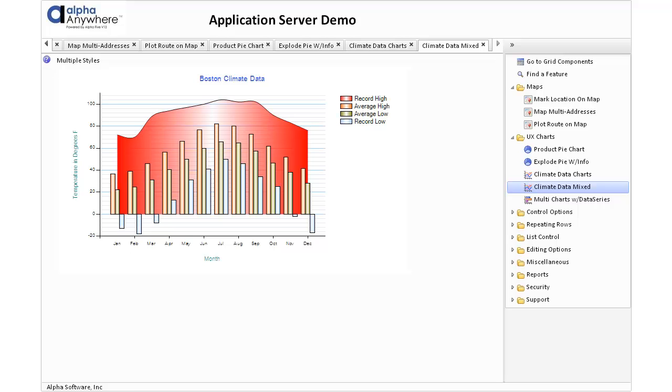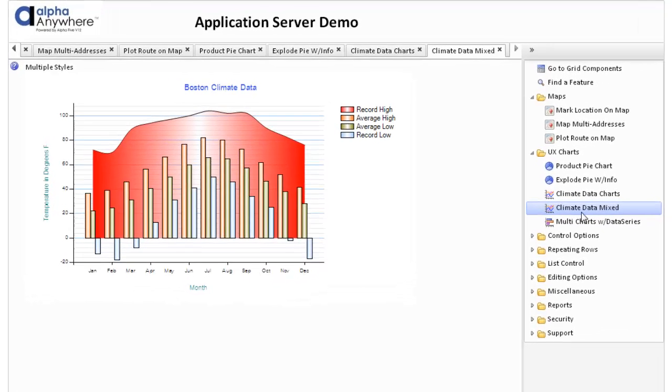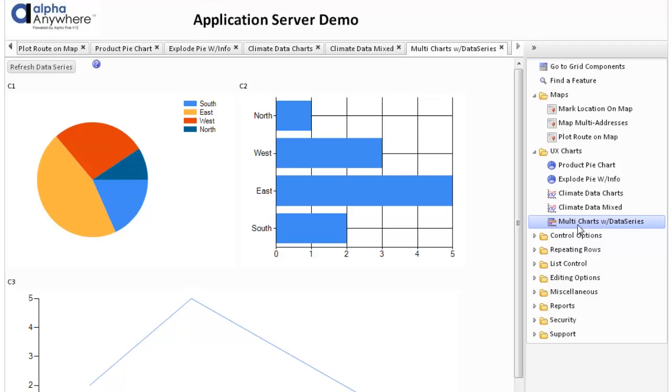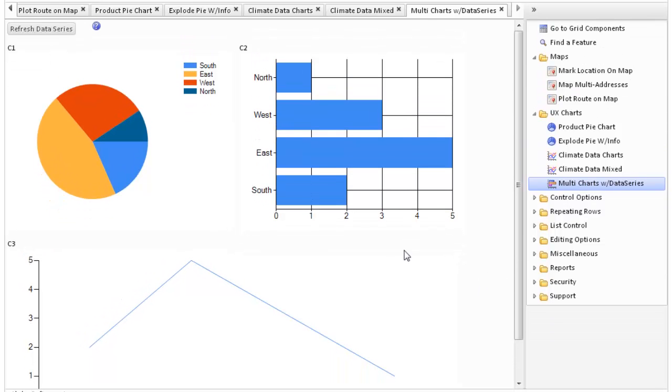The application server demo shows many different charts. The charts shown at this point are based on a simple set of data. However, here's a situation where we can create multiple charts based on the same data series. All three of these charts are using the same data series and the same data.